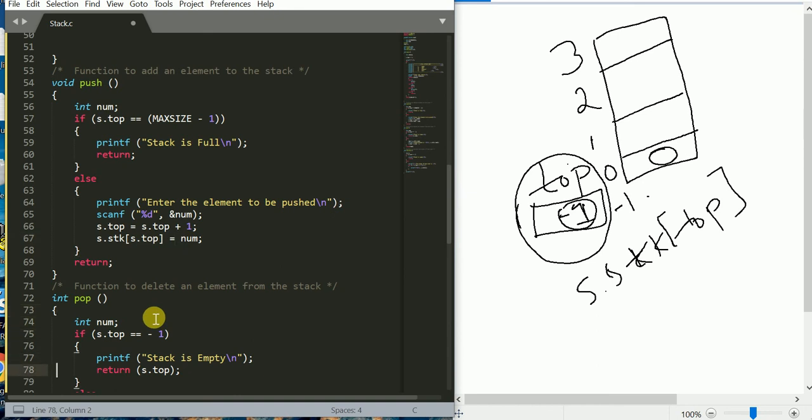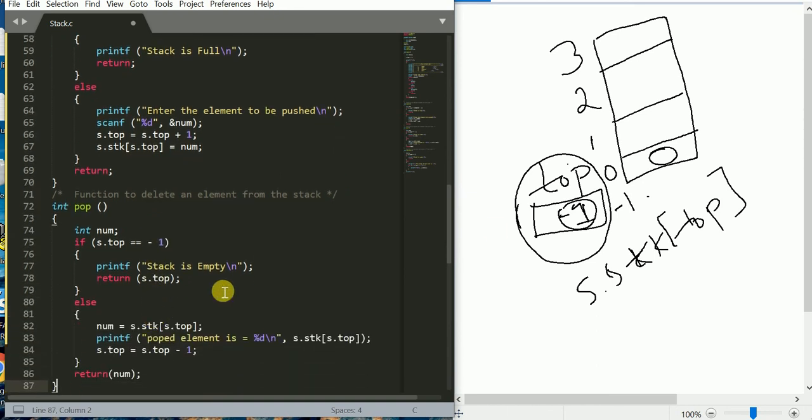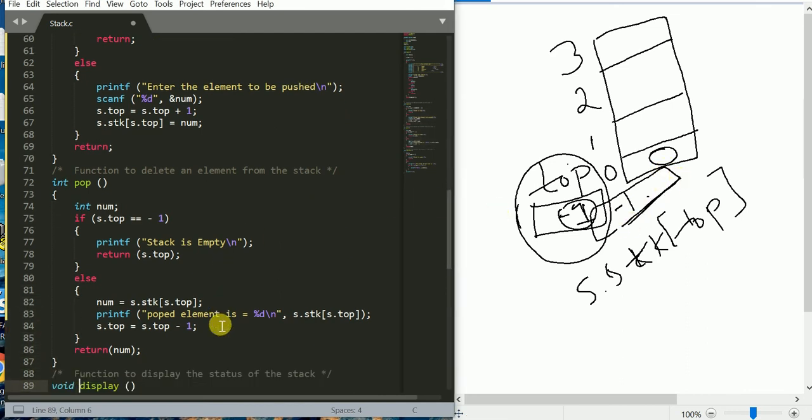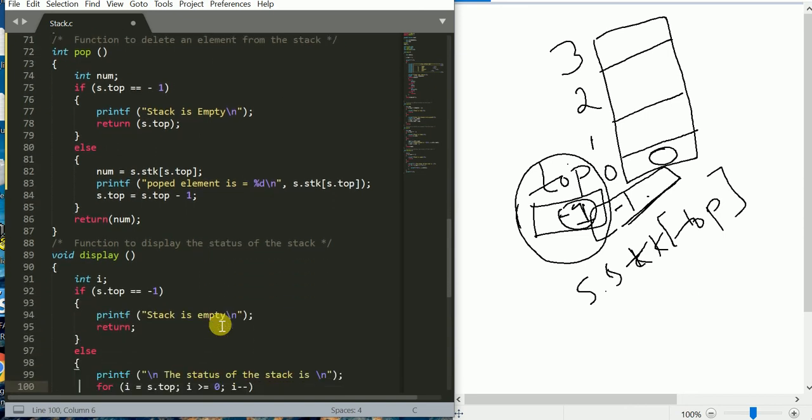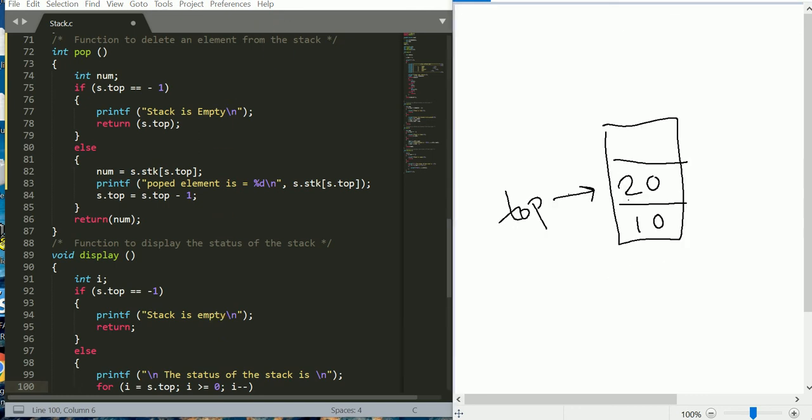And next is pop. Pop means what? If top is pointing to the last position, that is -1, then it is empty. You cannot pop any elements. And if there are elements, then what you can do? Say for example there are two elements, 20 and 10. Okay, 20 is the top element.